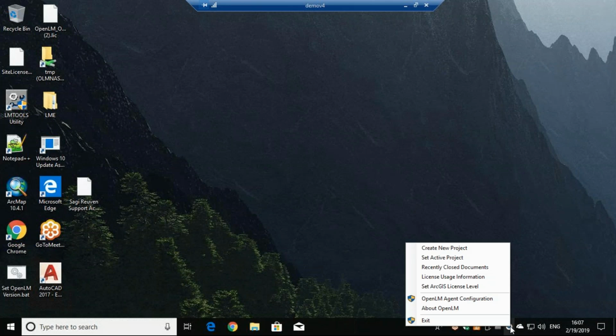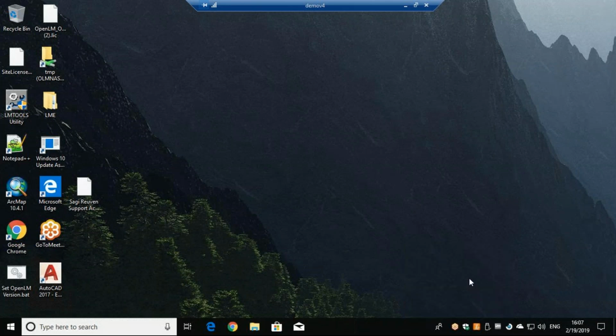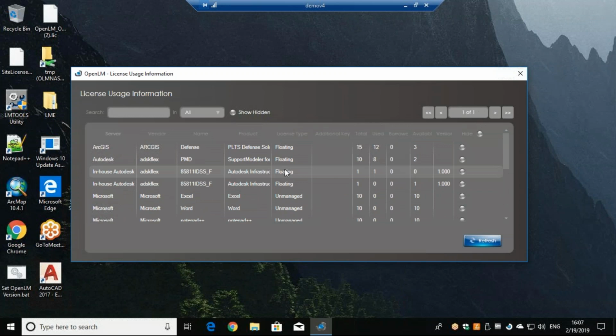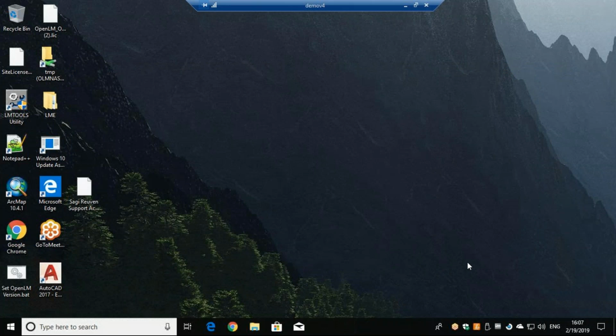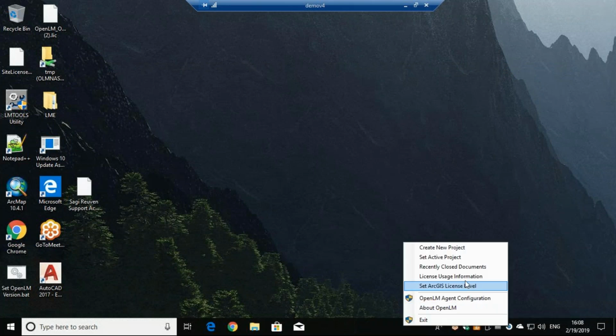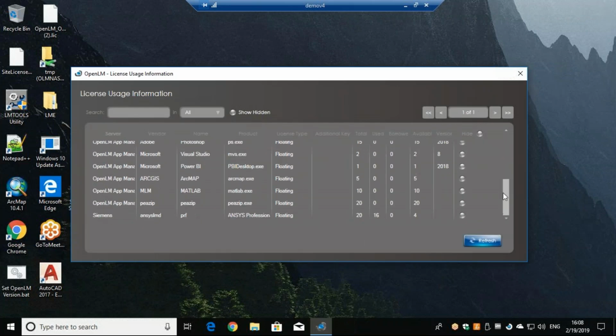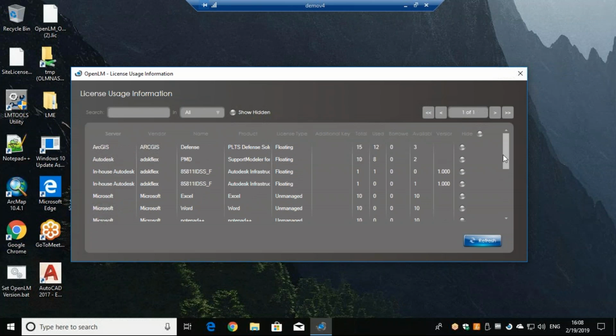Besides that, it can notify the end user of which licenses are currently available. If the end user has an OpenLM agent installed on his workstation, then he'll simply be able to right-click License Usage Information and see the license usage. So that's great. I'm an end user.